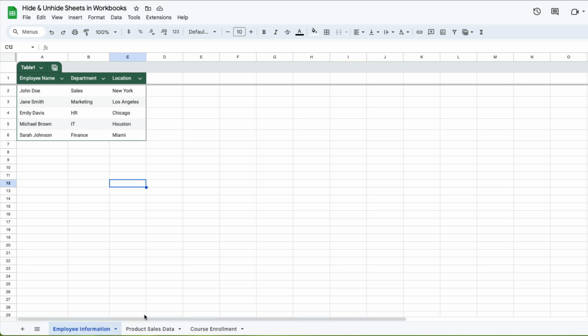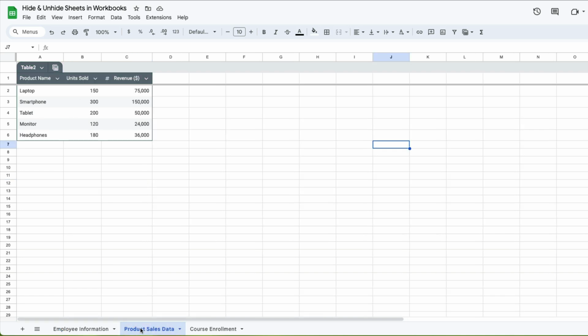Now, let's suppose I want to hide one of the tabs. Maybe I just don't want to see it on my screen for now, or maybe I'm sharing this with other people and I don't want them to see that. This is how you hide the different tabs or sheets.